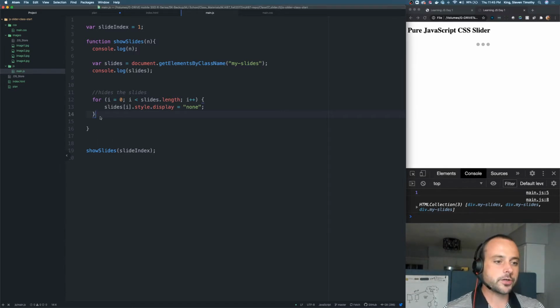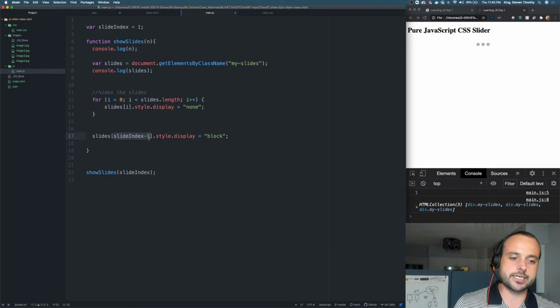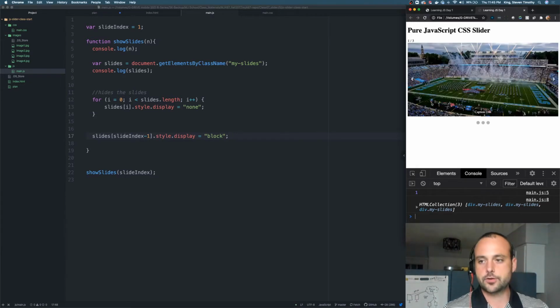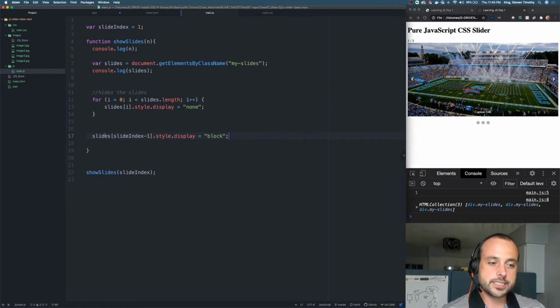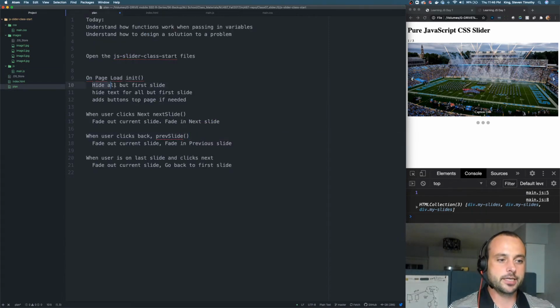Okay. So what we're going to do is outside of this loop, but inside the function, we are going to set our slides to the slide index -1. So remember, it's the first slide, but the index is 0, so we're going to do -1 to get it to 0 and display the first one, and we're going to set it to display block. So now if I save this, refresh it, I do see the first one. Nothing else is working yet because we haven't built that part yet, but at least the first one is showing and everything else is hidden. Okay. So part 1 of our plan, these are done, and we do have the buttons on the page because we did that through HTML.